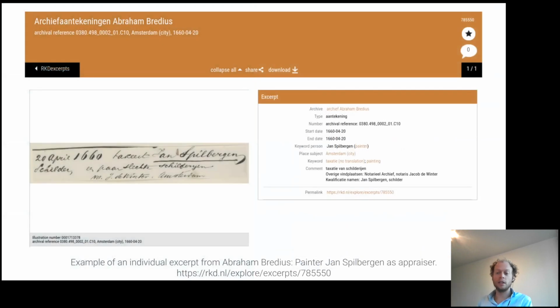So this is how the Institute for Art History presents it on their website. It's a snippet, an excerpt from Bredius, his own comments, his annotations he made on paper that later led to the construction of his Kunstler-Inventare. And he mentions a painter, Jan Spilberger, that is mentioned in 1660 in something, a probate inventory.